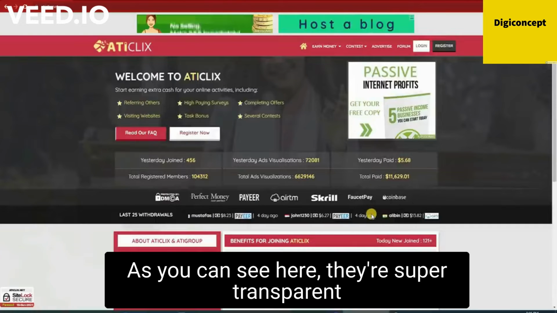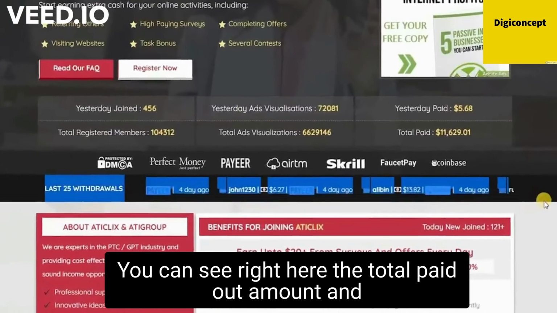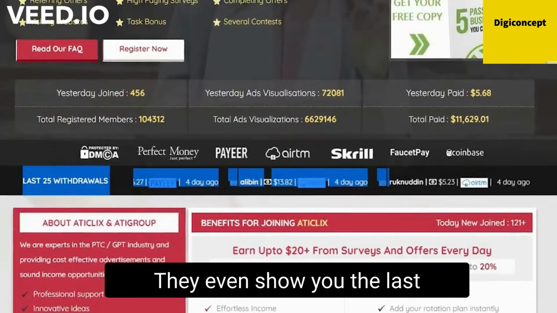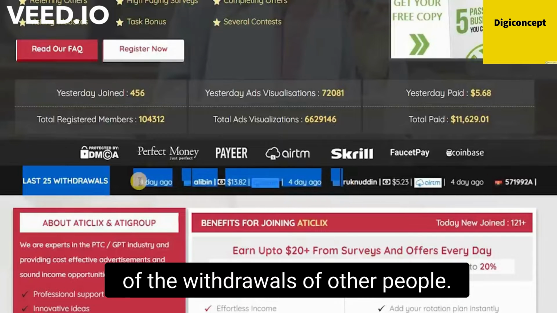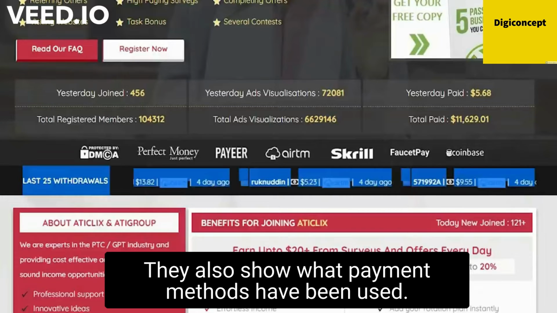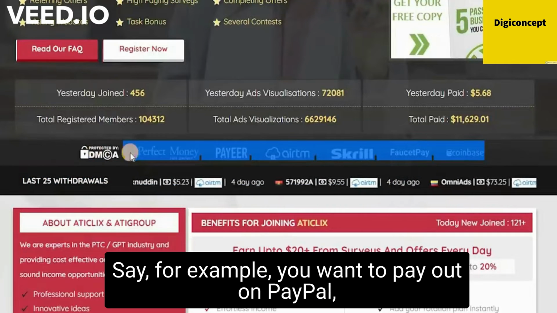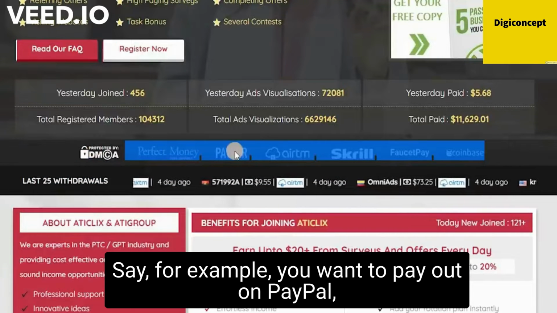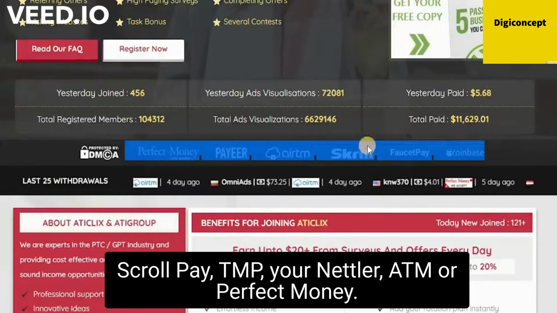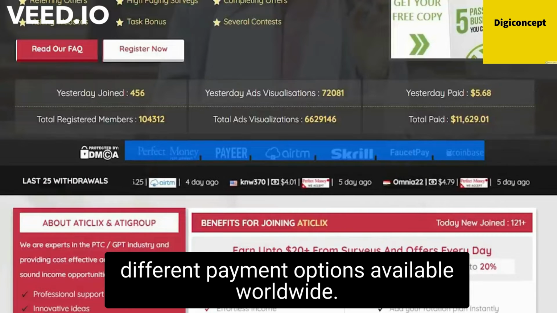As you can see here, they are super transparent about all the earnings on their website. You can see right here, the total paid out amount and how many users are registered right now on this website. They even show you the last withdrawals of other people. They show you their usernames and the country they are from. They also show what payment methods have been used. Once again, you can cash out through different payment options. Say for example, you want to pay out on PayPal, SkrillPay, TMPay, YourNetTeller, AirTM, or Perfect Money. You can even bank transfer. There are just so many different payment options available worldwide.